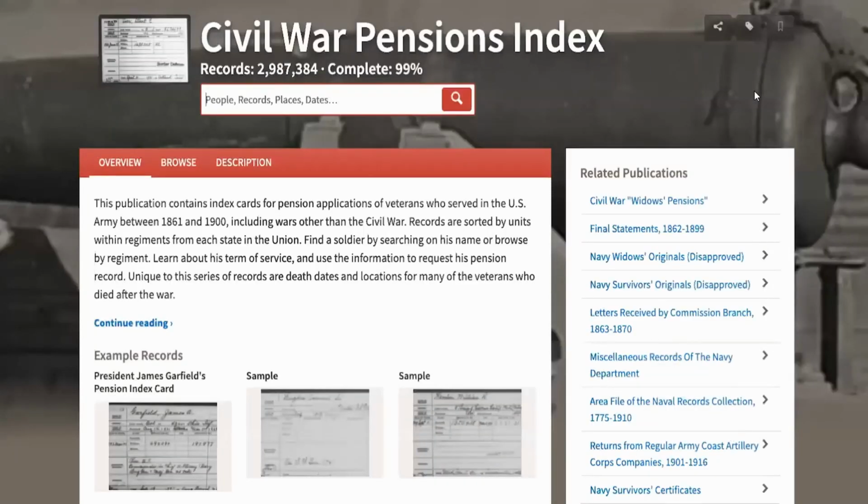Now, the Civil War Pensions Index. This is a lot of fun, namely because it is not just the Civil War. It is for the U.S. Army between 1861 and 1900. So it will include the Spanish-American War veterans and the Philippine insurrection veterans. They're all going to be in here.